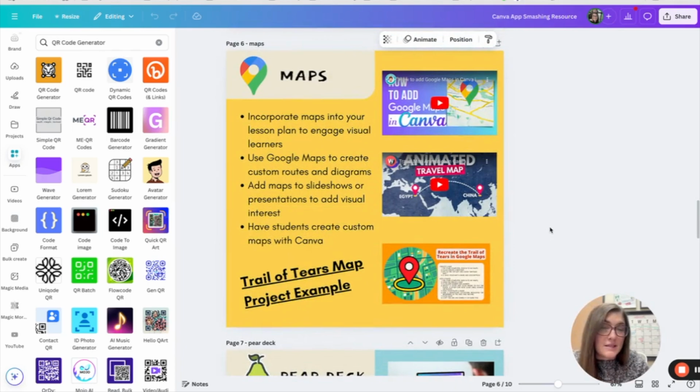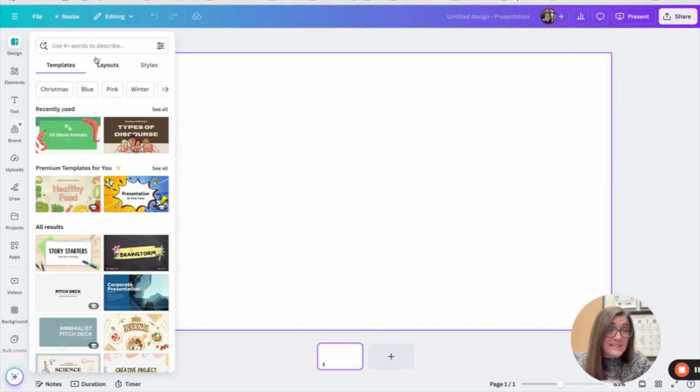Okay, maps is another really cool one. Let's say that we are having students present on something that happened in a different place in the world, or even a particular place here in our state or in our country. And part of that is being able to embed a map. Or I know sometimes we do research into explorers. You can have them create a map and even animate the way the route took place that explorer covered.